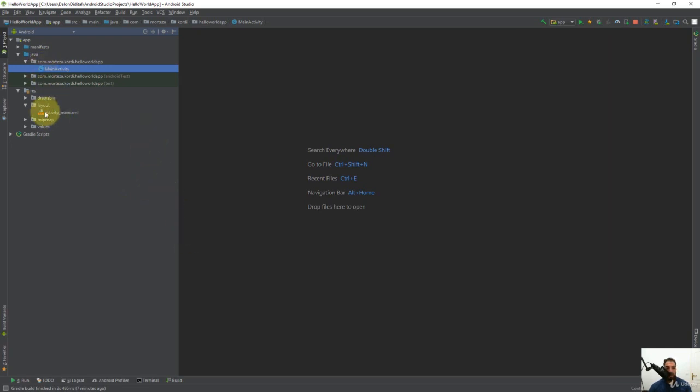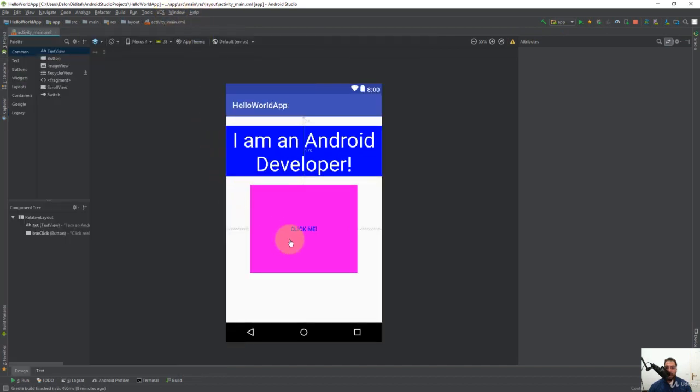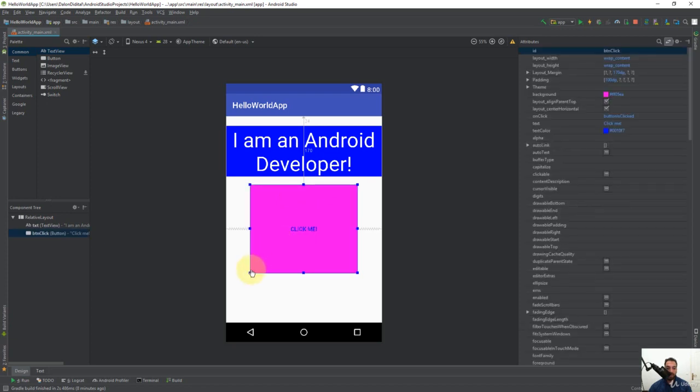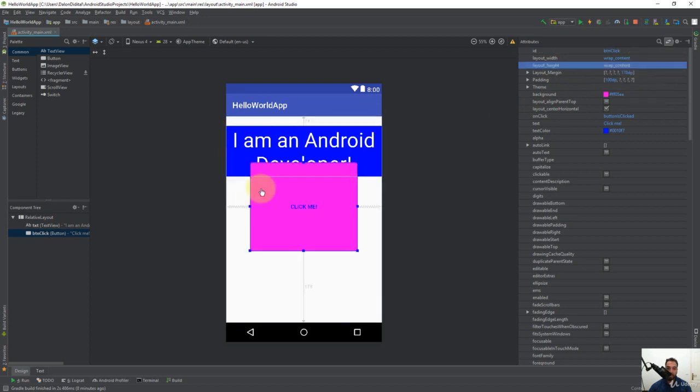Next, go ahead and open the activity_main.xml. So now I'm gonna add a text field to our layout. So let me first just make this button a little bit smaller. I'm gonna just drag it here a little bit. So next I'm gonna set the layout height and the layout width of this button to be wrap content. So the layout width is already wrap content, but the layout height is hard coded here. I'm gonna change it to wrap content.